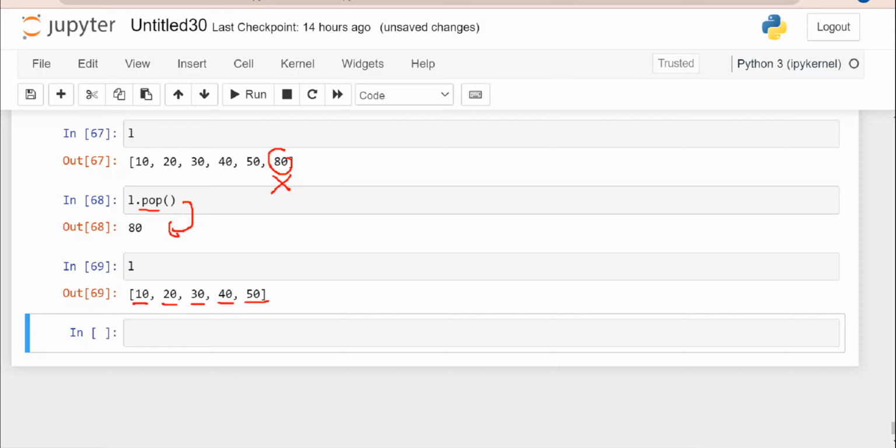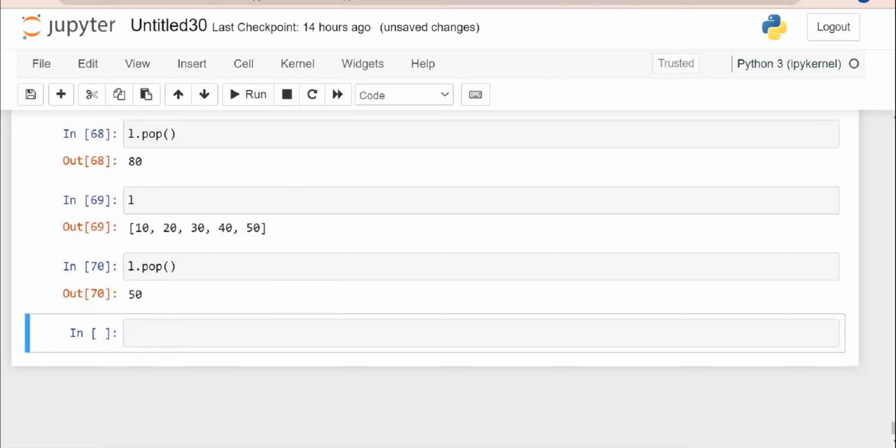Suppose I again use the pop method, L.pop. Again it has returned some value. What is the value? The value which is removed from the last element. So what is the last element of the list? 50. 50 will be removed and it is shown to the user, or it is returned to the user. So this is the advantage of the pop method.